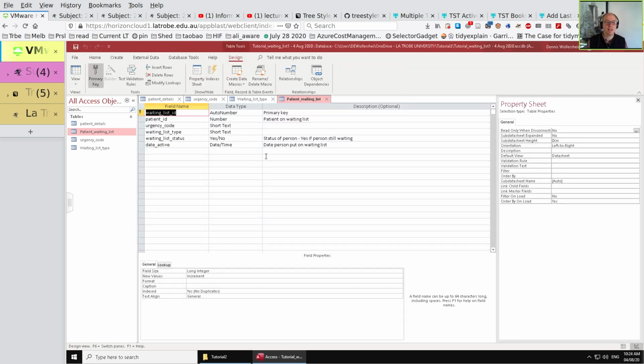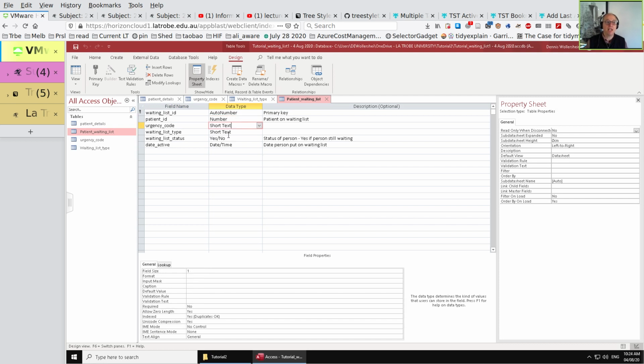So we go into the design, and we can see we've got all these fields. They've all got the right length because they've got the length of whatever the previous data table was. Urgency code is 1 because the other one was 1. Waiting list type is 4 because it was 4. So the first problem we had was that we could just type in any old urgency code there.